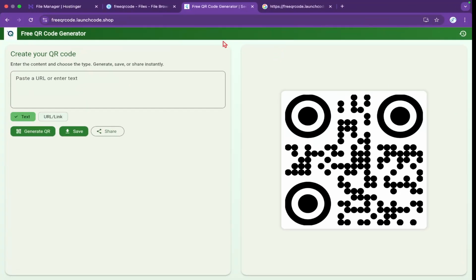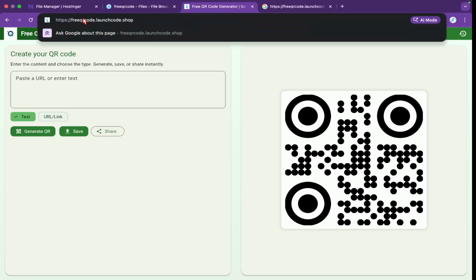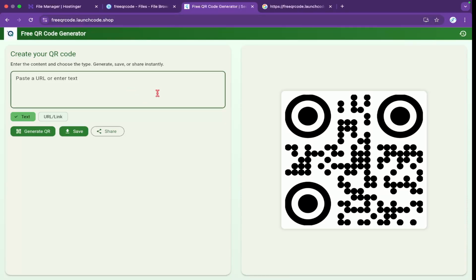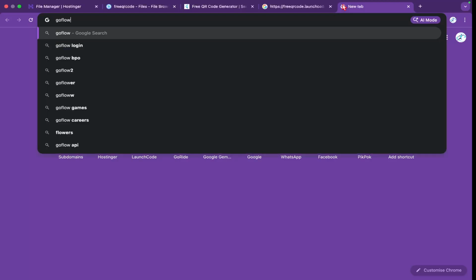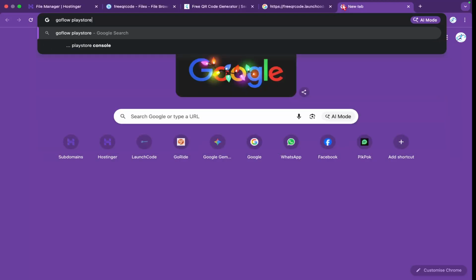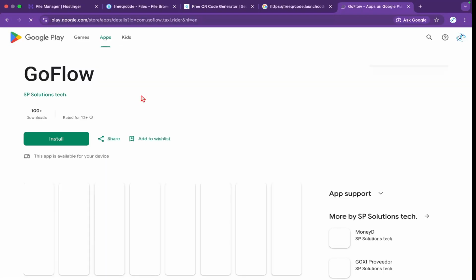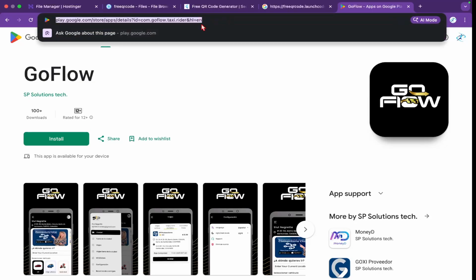Oscar, I wanted to show you the QR code generator that you were talking about. This is the link, free QR code.launchcode.shop, where you can simply create links for anything. Let's say we have the GoFlow application present on the Play Store. We will find it, and here we have got the link.